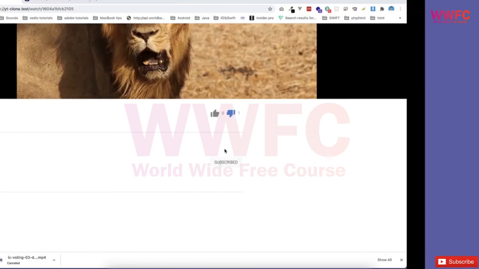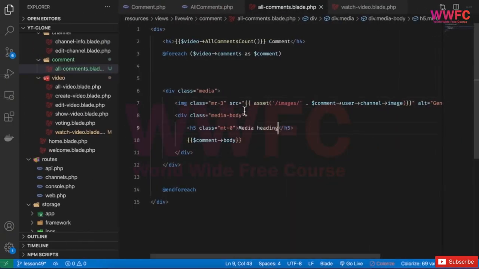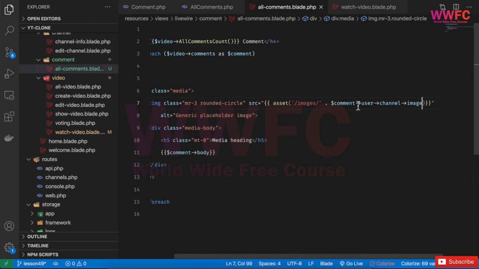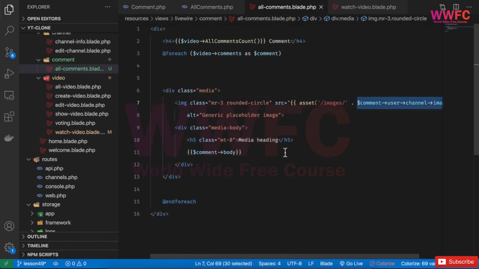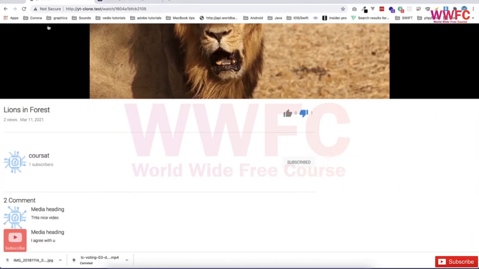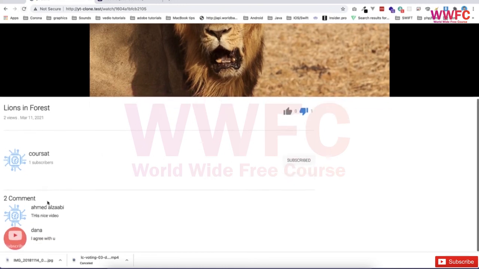So let's do some styling to this. For this one it will be rounded circle, and here I need the username basically. So I will take this one, I'll go to the headings, and I put comment, user, and then name. Let me remove the image, name, and then refresh. Yep, I have the names.